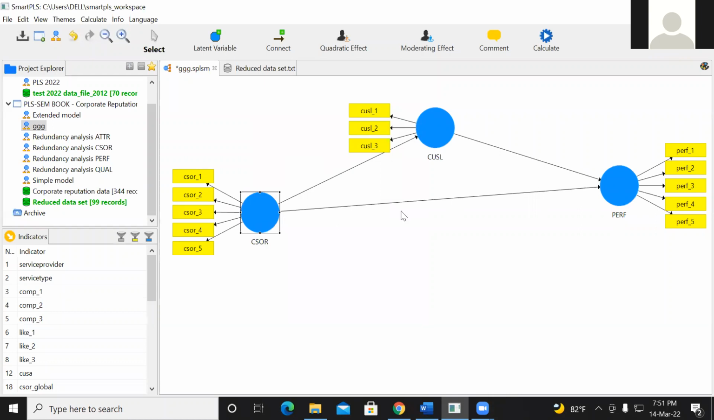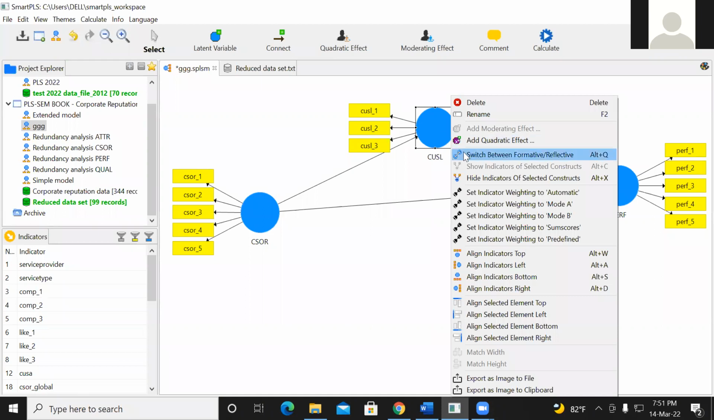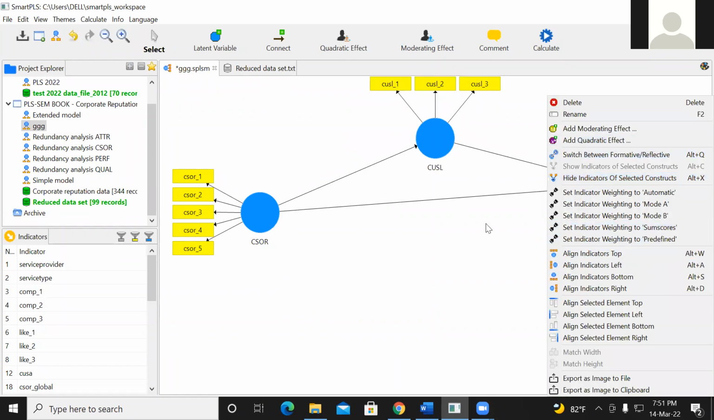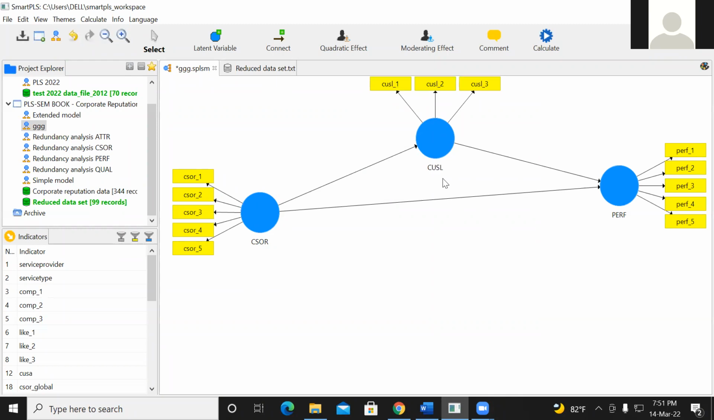But when you run the initial model for the measurement model, validity and reliability assessment, you can show all these things. You can even show the direction also. If you want, you can have them on the top like this. There are a lot of options by clicking. That is possible. Then you can see this model.